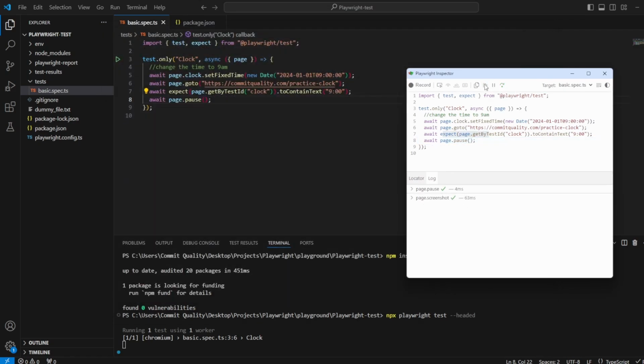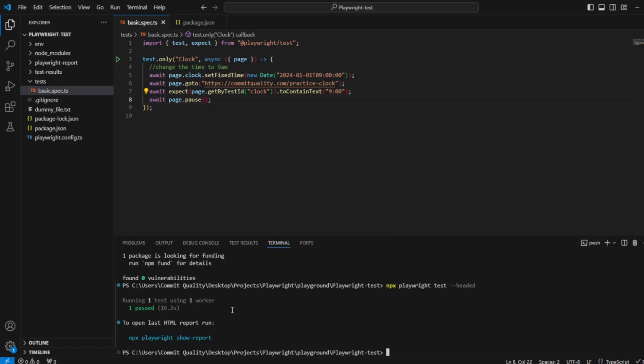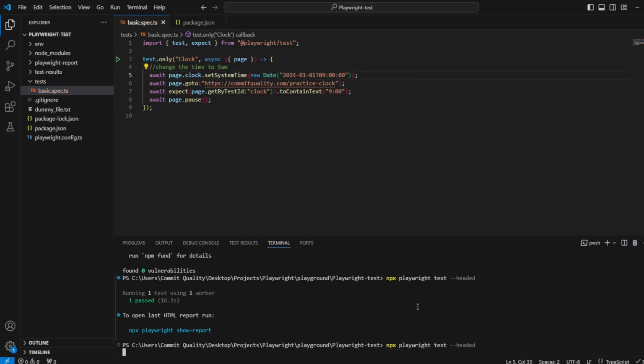And if I continue, you can see here that the test has passed. Nice and easy. Now, what happens then if we say, instead of set fixed time, let's do set system time, and let's run the test.